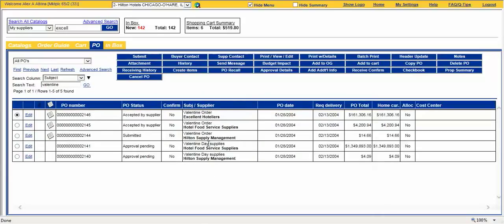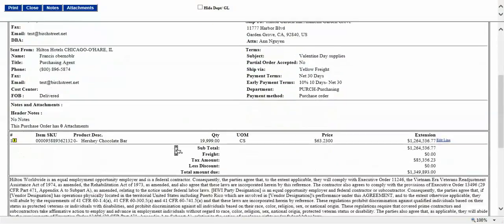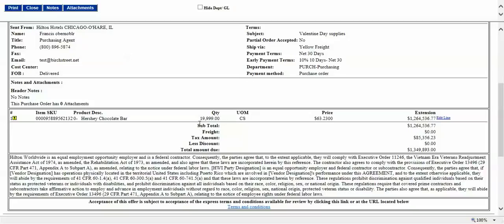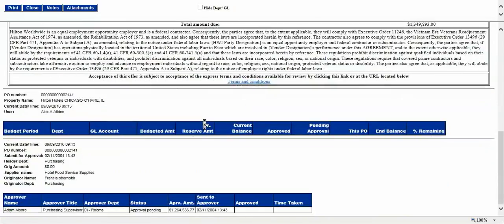Valentine's Day supplies. Excellent. So you can see here, this is the order from 2004 for Valentine's Day supplies. We actually have two orders here, one for about $1 million and one for about $4. So you can actually go back in time and see what did we order $1 million for Valentine's Day. So we can click print with details, and you can see it was Hershey chocolate bars. We bought 19,000 cases. It doesn't look like we had a budget back in 2004, and you can see Adam Moore was the purchasing supervisor, who is pending approval still.